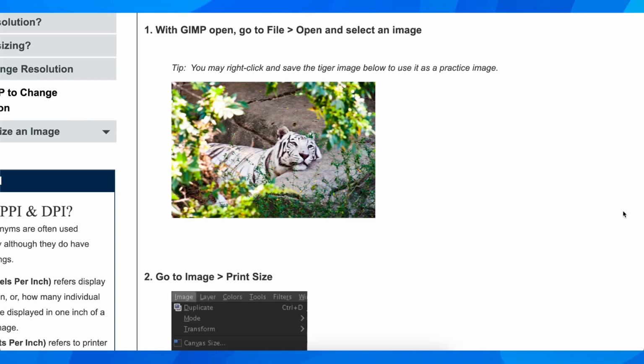Hi everyone, in today's video I'm going to explain to you how to increase image resolution and quality in Gimp.